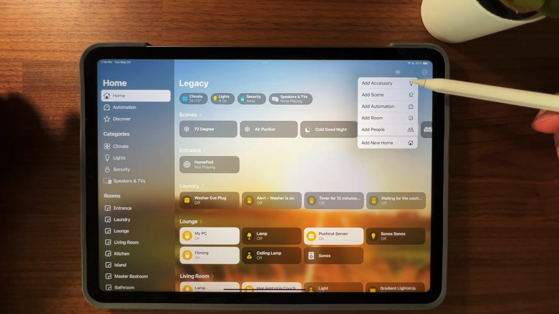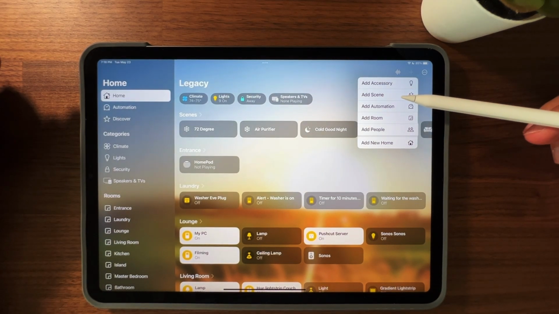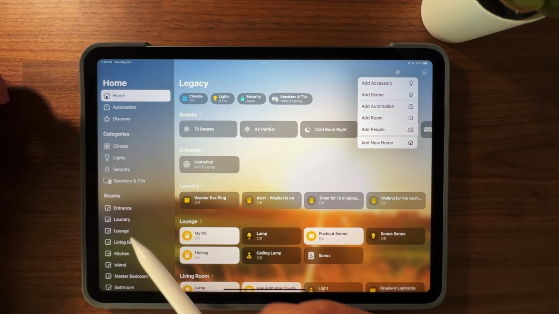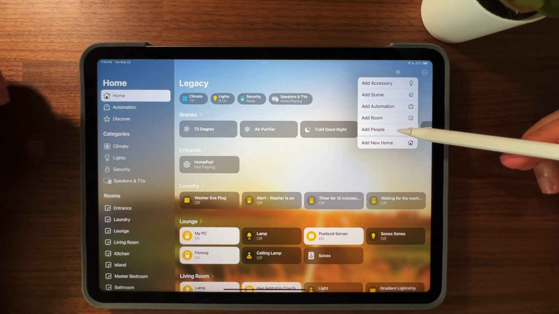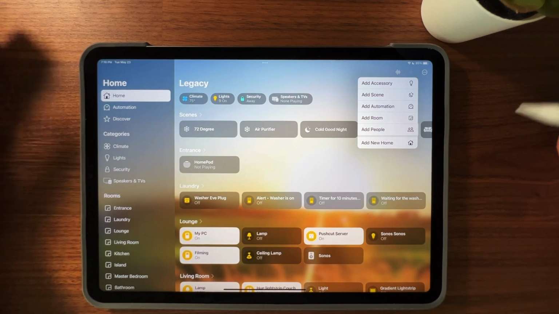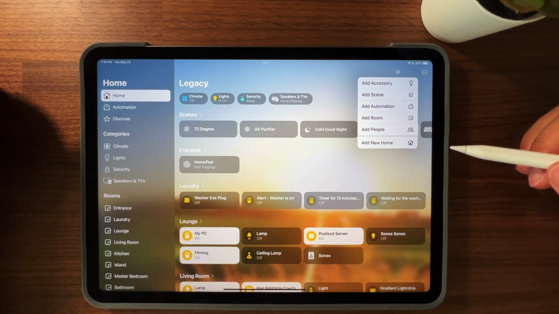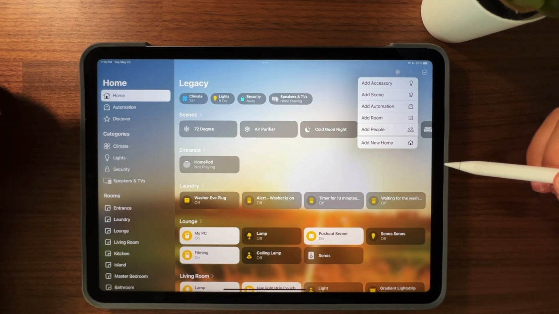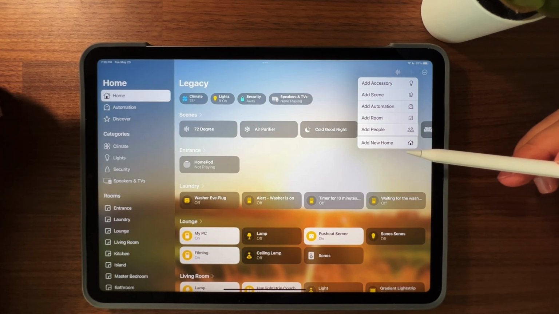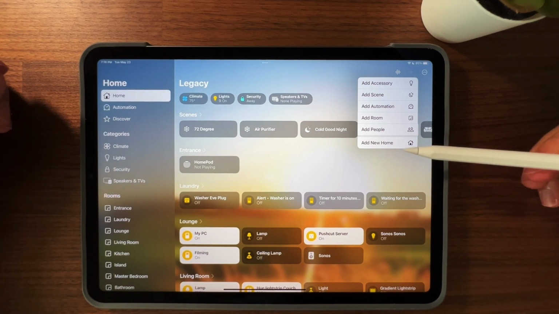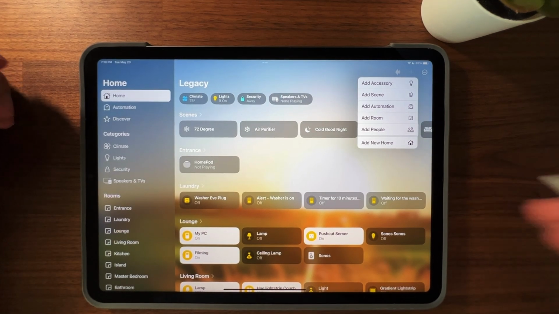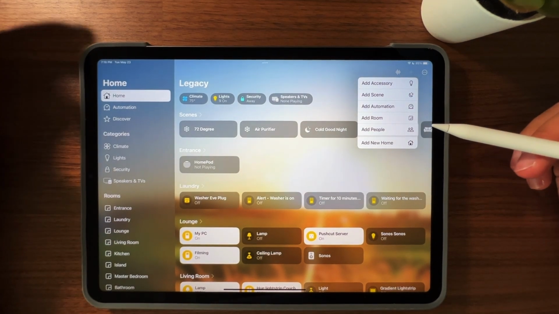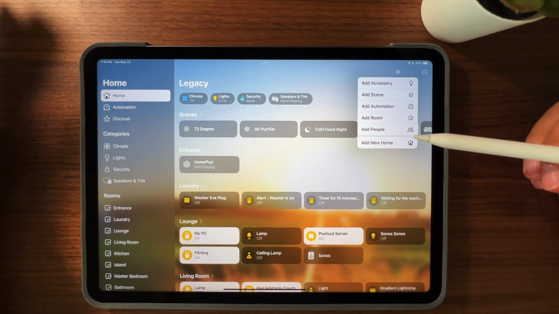With this one, you're going to see that you can add your accessories, your scenes, your automations, rooms. As you can see, I have a couple here. Your people, whenever you want to add anybody to your HomeKit, you would click here and you would send the request. And if you have multiple houses, this is where you would go, and it would take you to another page where you can have your own HomeKit. You need a hub for that particular house in that particular home.